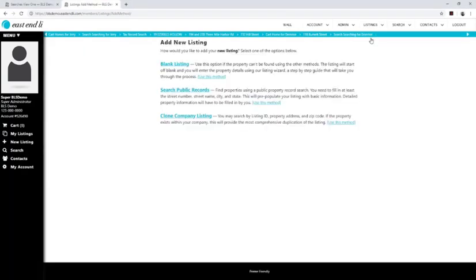We have three different options when it comes to creating a listing. We can use a blank listing, which will give us a blank slate to fill out all of the different fields. We can search the public tax records, which will help us populate some of the fields using public data, or we can clone a company listing. This is great for when a listing has been temporarily off the market and is now being relisted, or when you've got a sale listing that is also a rental listing, or a rental listing that's also a sale listing. For this example, we'll just use blank listing.